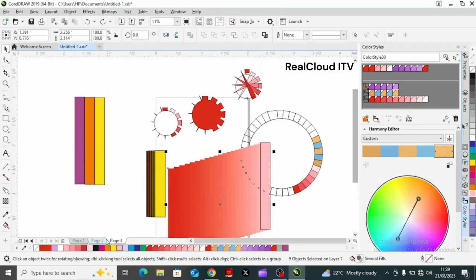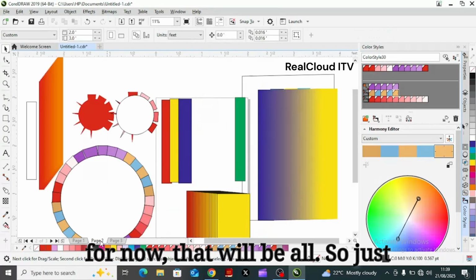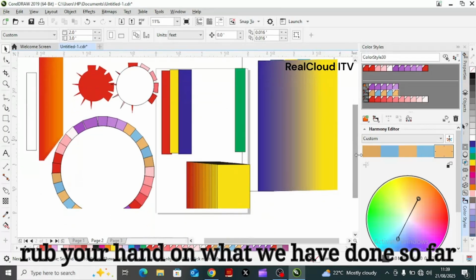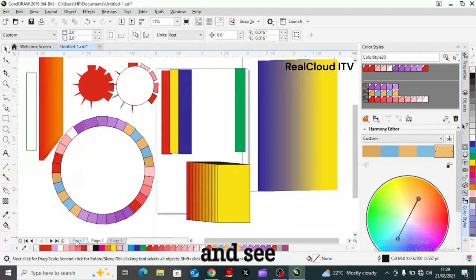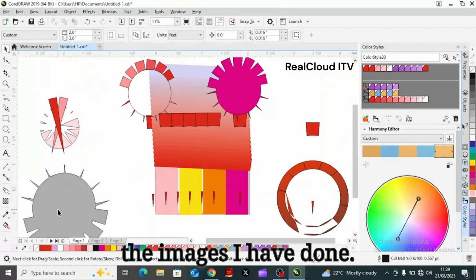So I think for now, that will be all. So just run your hand on what we have done so far, the images I have done.